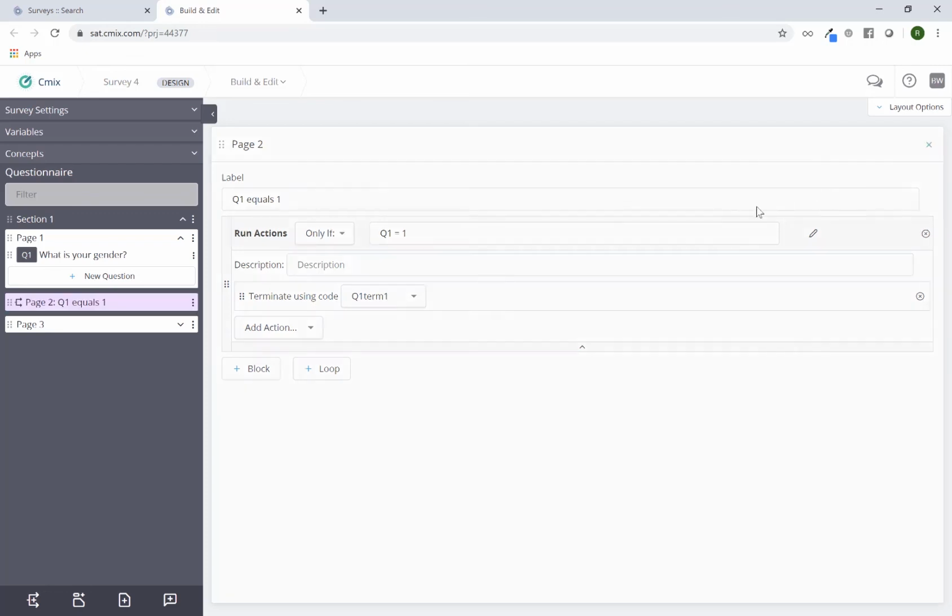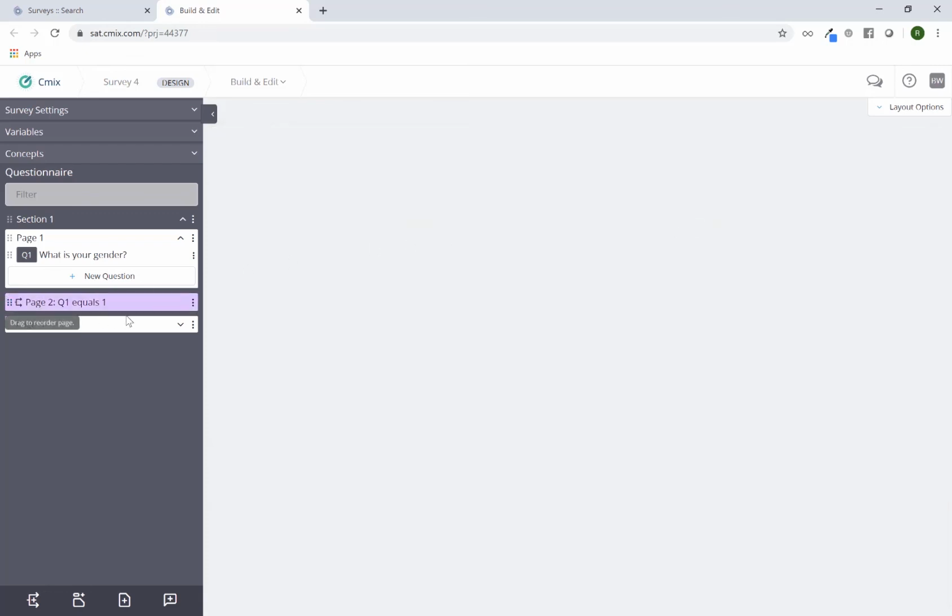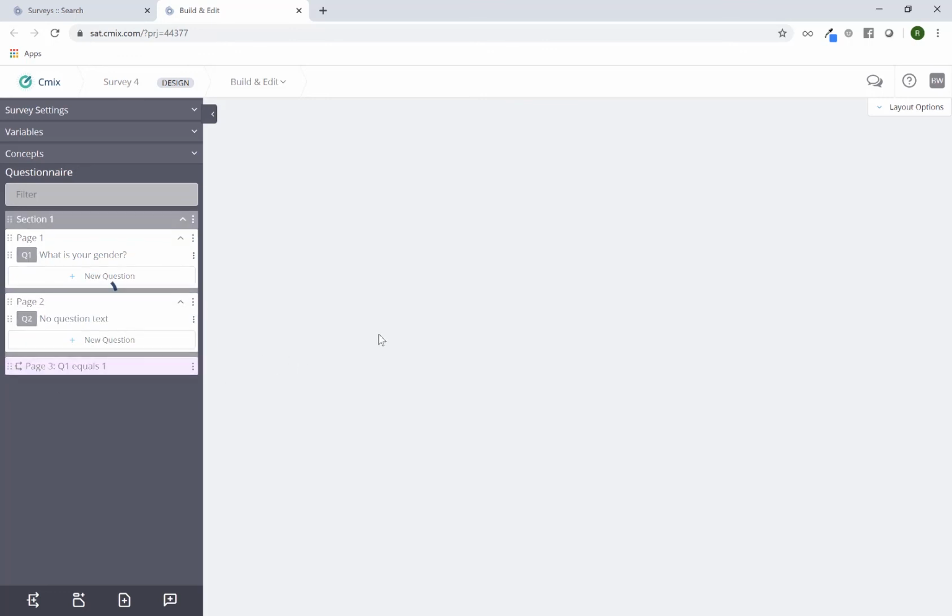Now you can, if you wanted to, move this around. So let's say, for example, your end client says, I want to move all of the terms after page 3, or whatever this question is. Let's say it's Q2. I can just drag and drop that right after that, and I'm done. I've just moved my termination point. I can move it back if I wish, but I can also drag and drop it and move it wherever I want it to go.